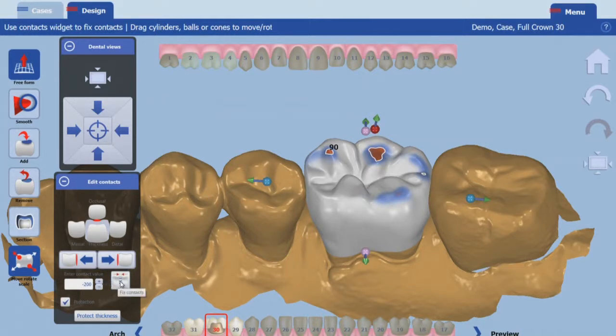Next, click on the mesial or distal tooth in the Edit Contacts widget. Enter the desired contact value and click on the Fix Contacts widget to apply it.